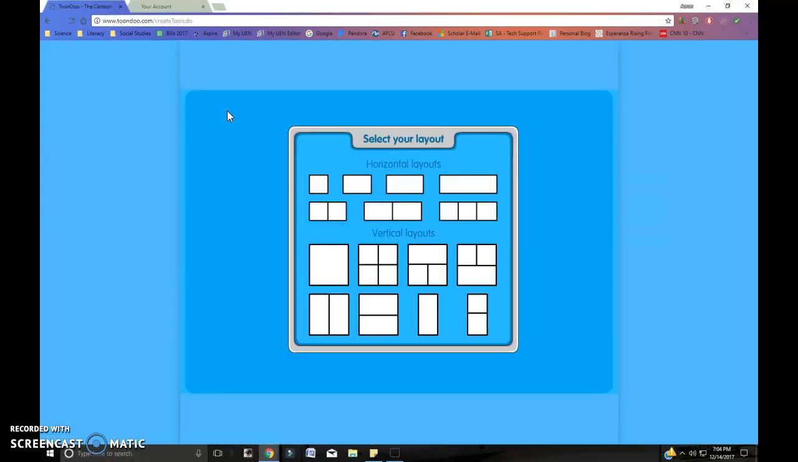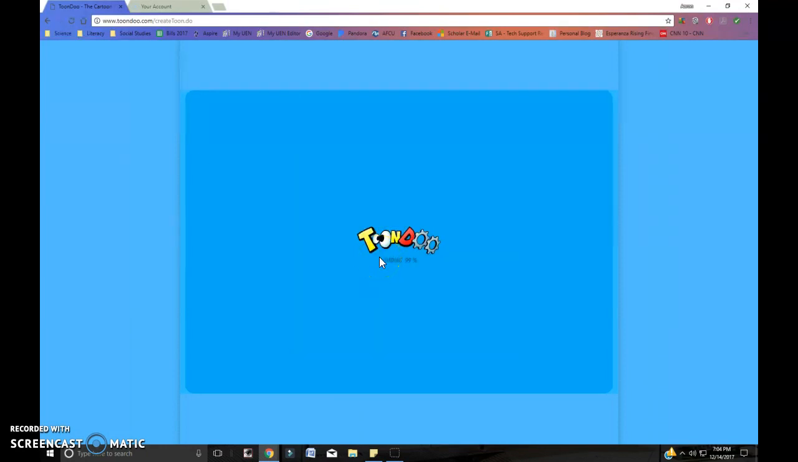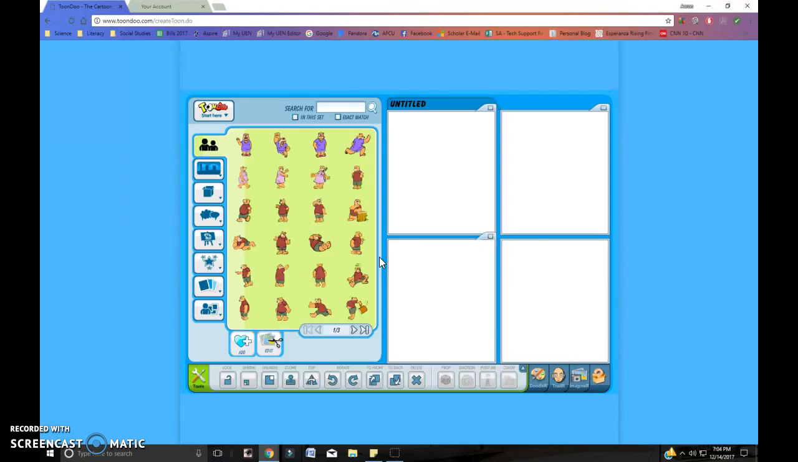It's going to take you to this screen here where you get to choose the layout of your cartoon. For today's demo, we're going to create the 2x2 square right here, but you can choose any of them. This will take you to the builder.